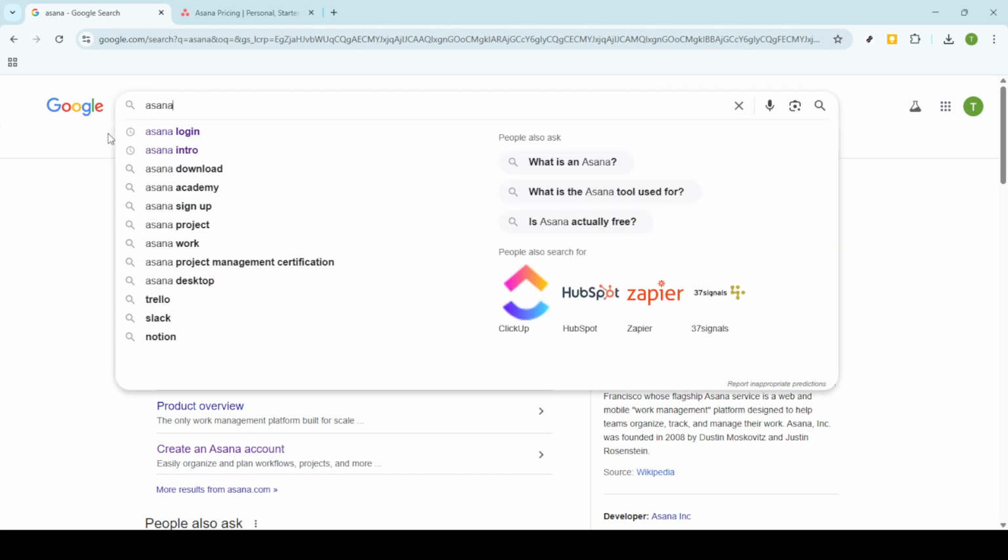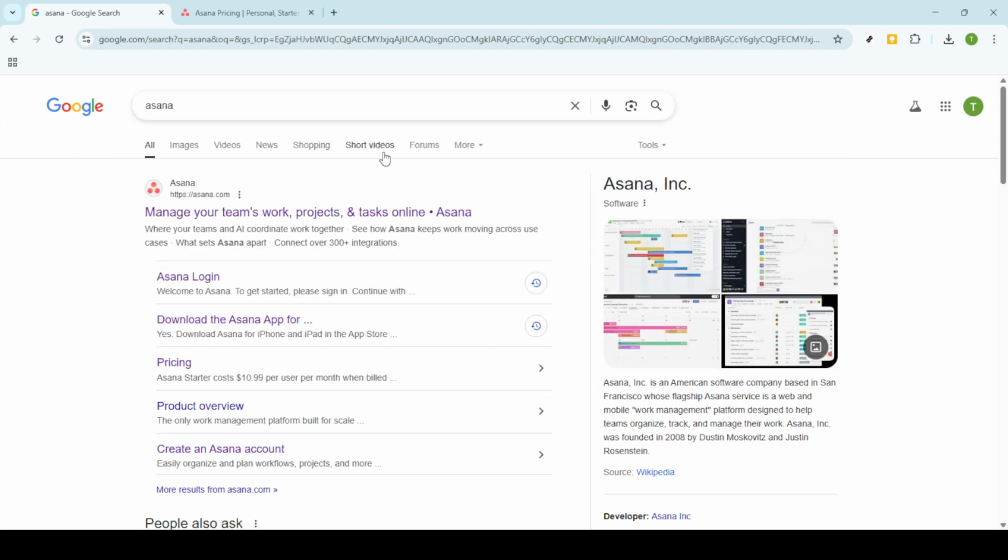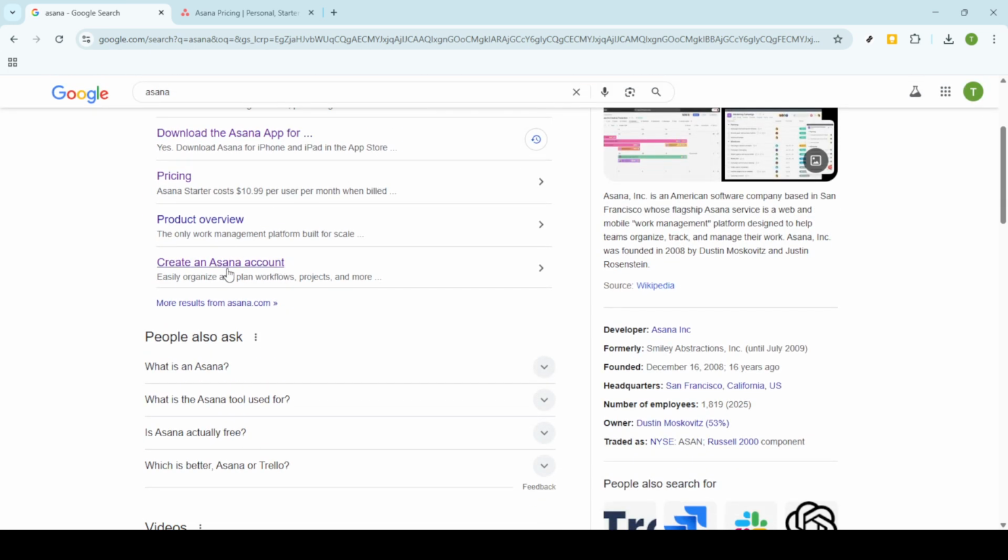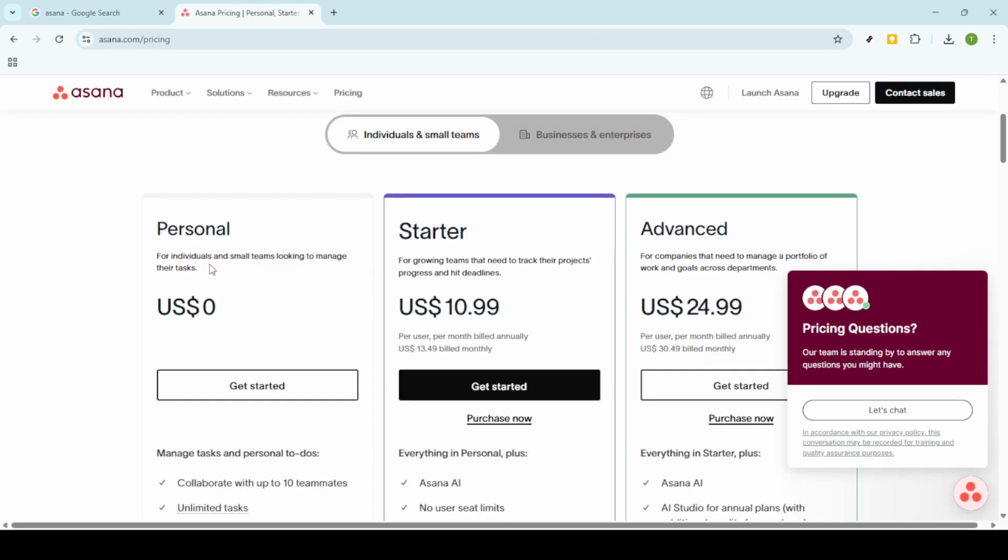Once you're on the site, the next step is to create a free Asana account. If you don't have one already, you'll see a sign up or register button. Just click on it. Here you'll need to input your email address, create a password, and fill out any additional details that are requested. Asana sends a verification email, so ensure you verify your account to proceed.